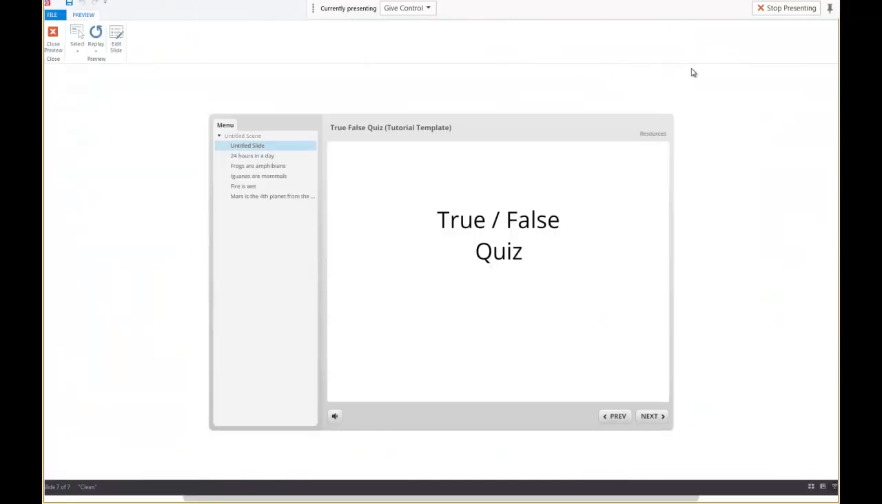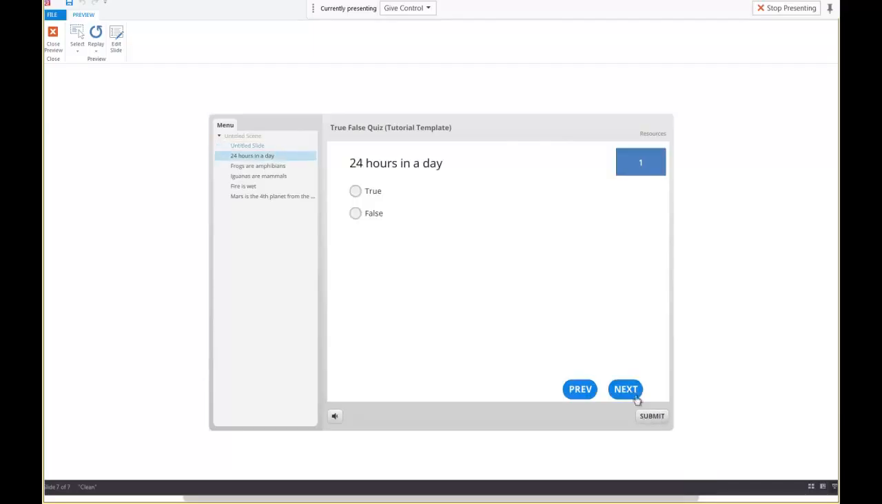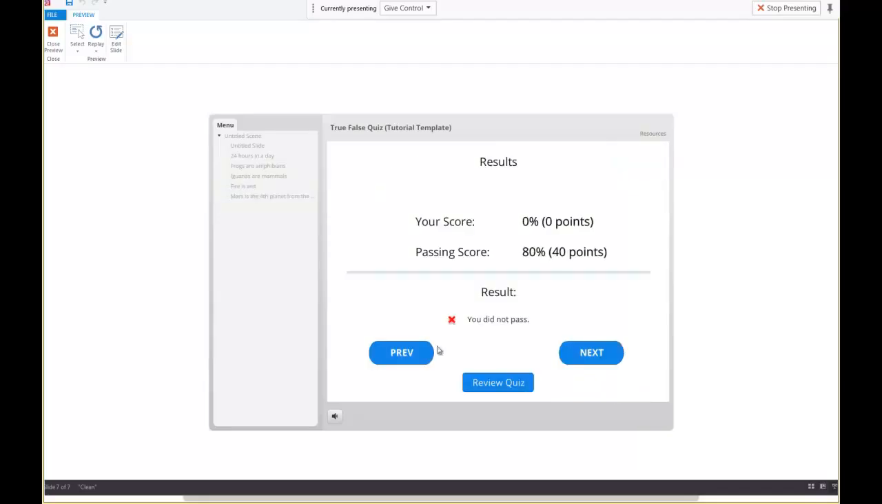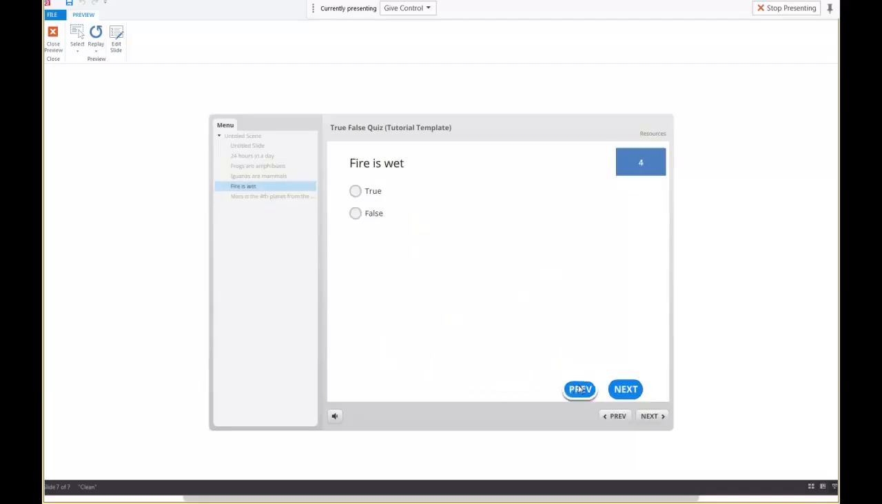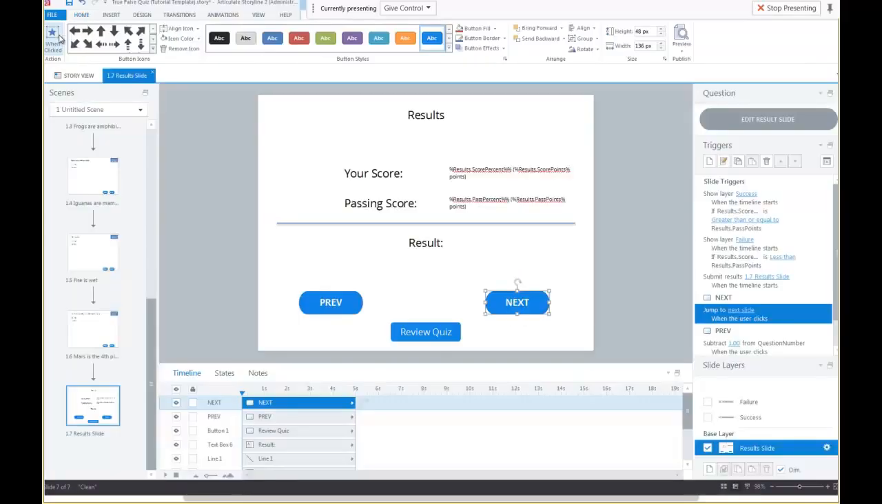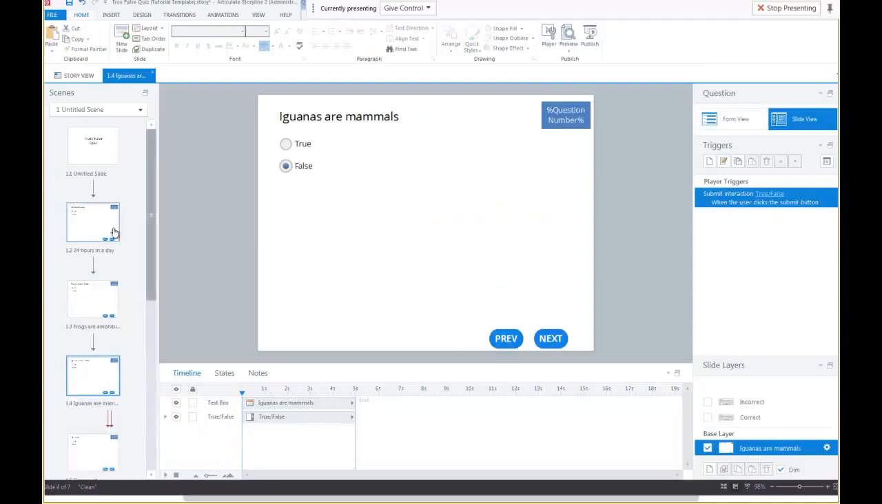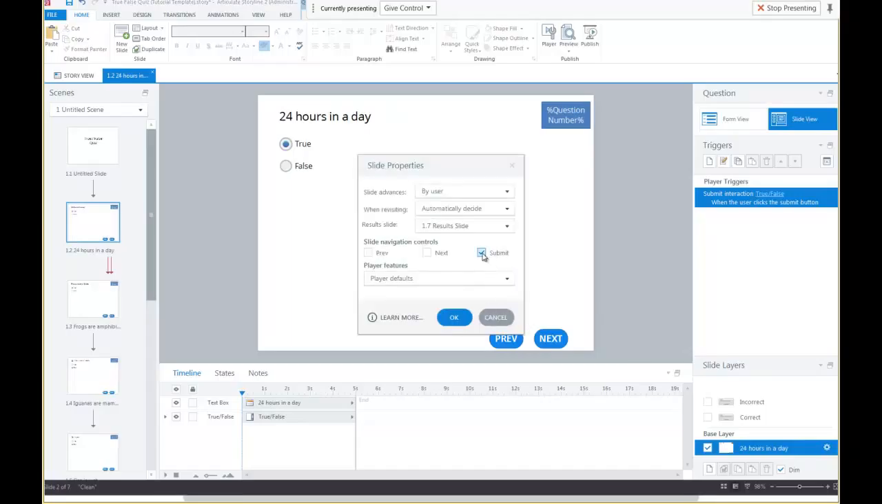If we preview everything one more time, boom, boom, boom, and then when you go back, since there are 5 questions, it still goes back properly. The one last thing you would do is go back to each one of these and remove the actual submit button.